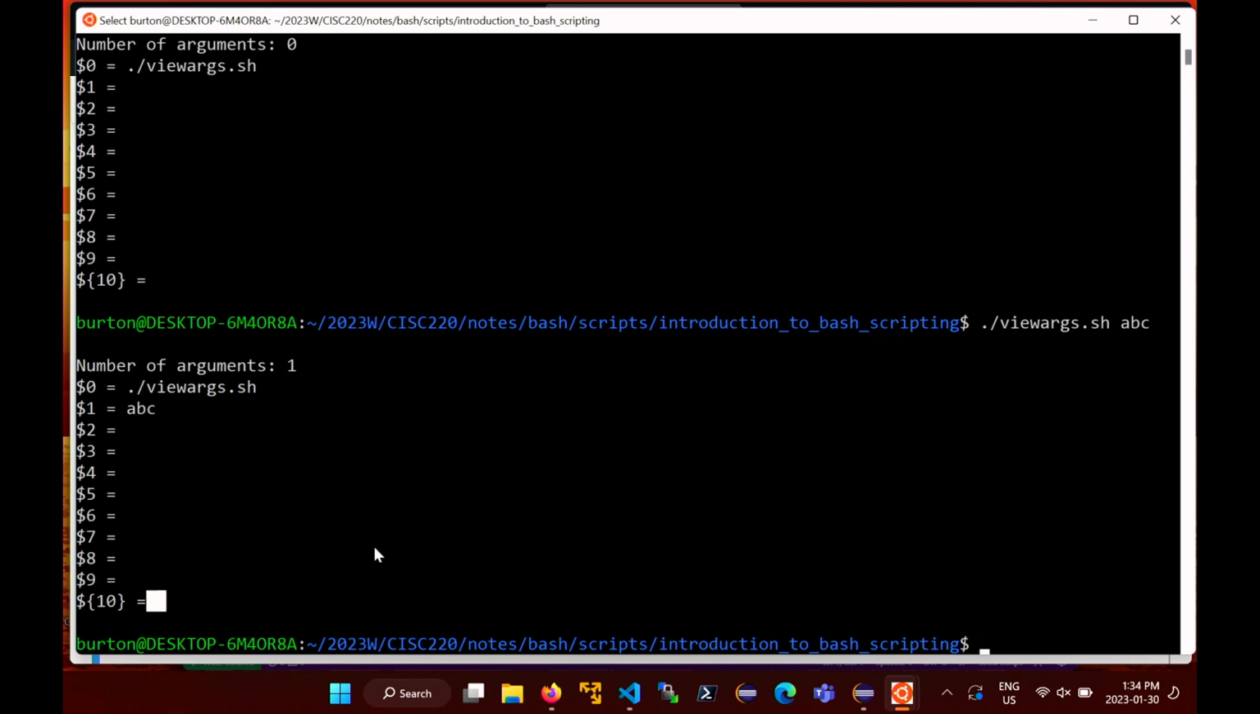If you're trying to process lots and lots of command line arguments, so you have more than 9, then to get the 10th or higher command line argument, you must put the number inside of braces. You're allowed to put any of the other ones inside of braces as well, but for more than one digit, you have to use braces around the number.